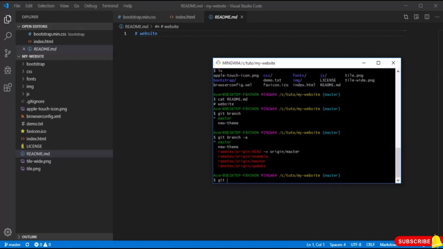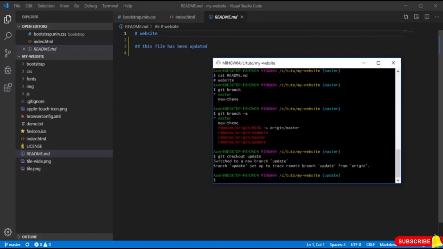So git checkout update. We hit enter, and we see that this file has been updated. It's what we wrote in the remote repository, and now we can see it in our local because we fetched the whole repository in Git, and we downloaded it to our local machine with the git fetch command, and now we have all the new branches.